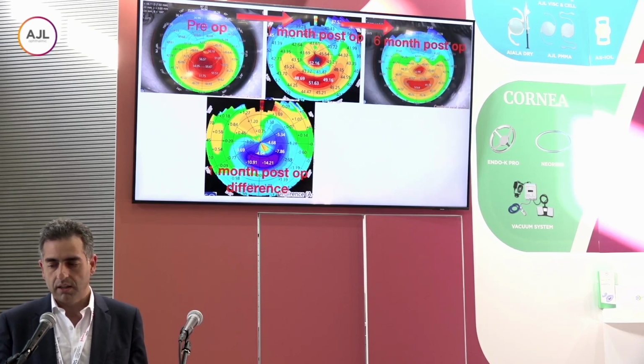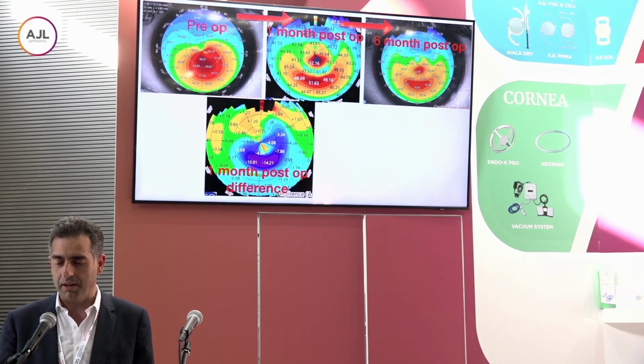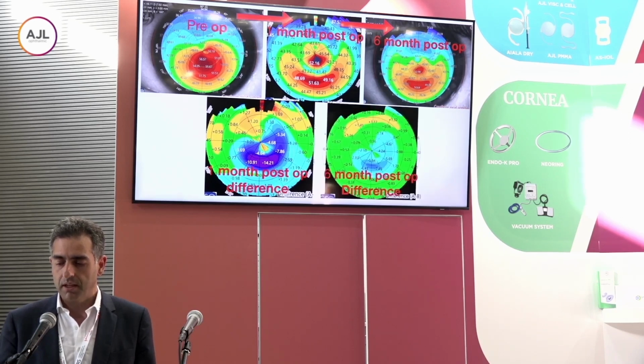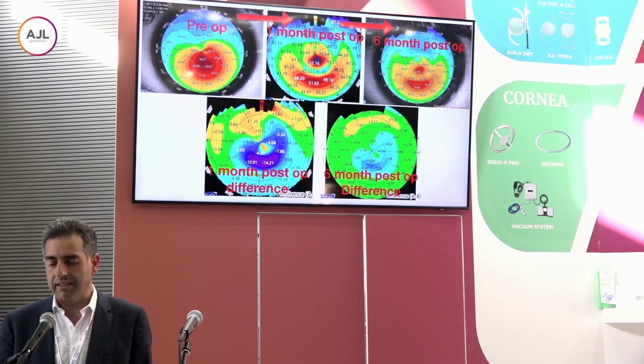But if you see 6 months after, in this case, we see that the progression is a little bit better, much better than the first one. So if we look at these two images, 6 months after, the post-operative differential map looks less important.